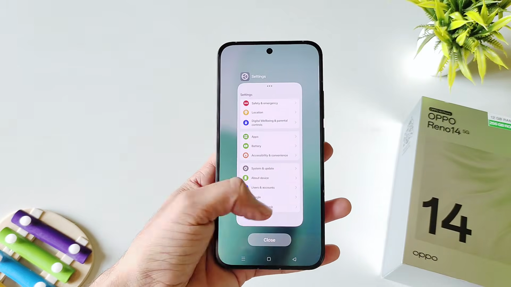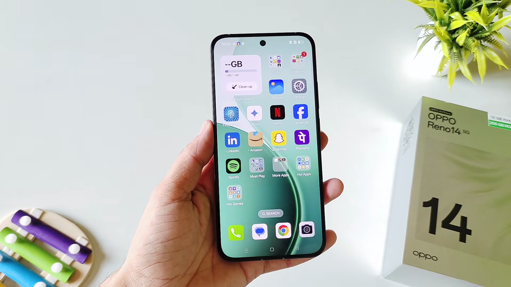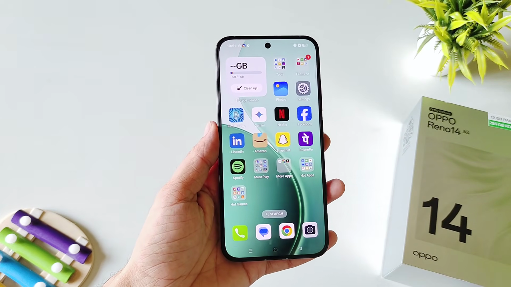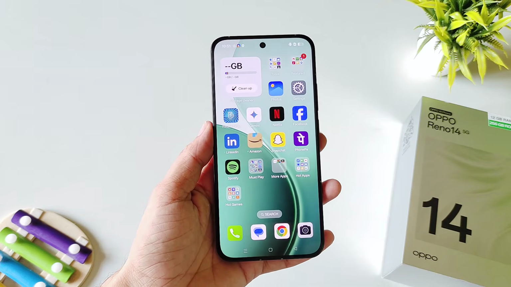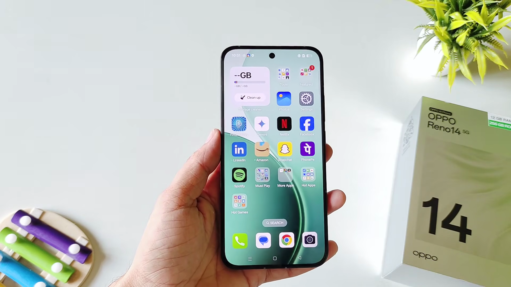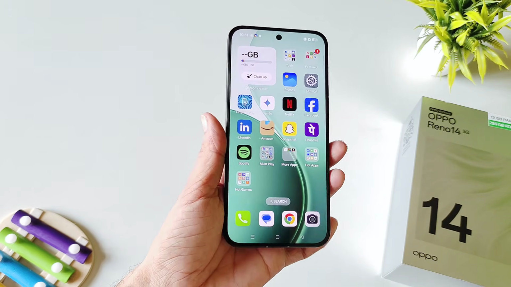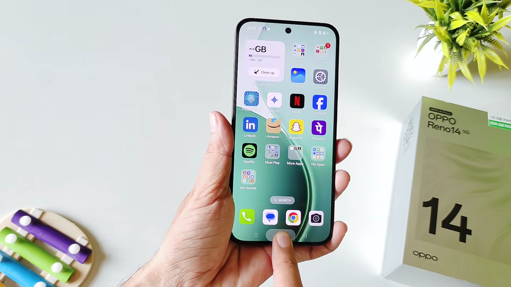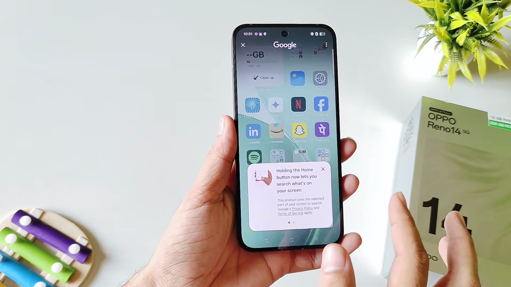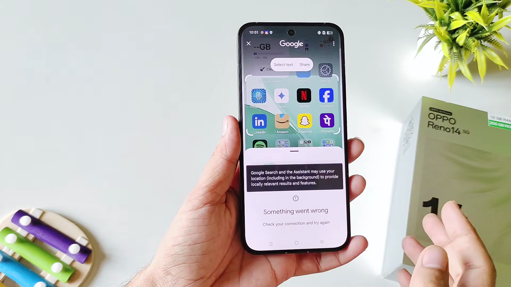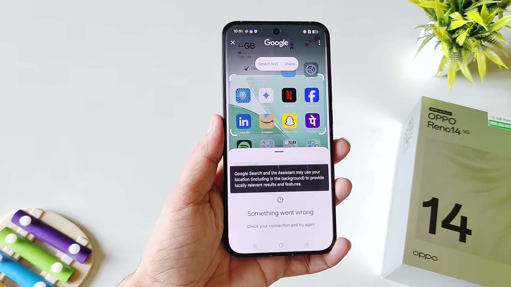You can use the Circle to Search feature to search anything while scrolling your social media application. For example, if you see any of your favorite influencers using any product and if you want to search it on Google, then tap and hold in the middle bottom like this. Then it will enable Circle to Search. Then circle the object or product you want to search, then it will directly search on Google for you.